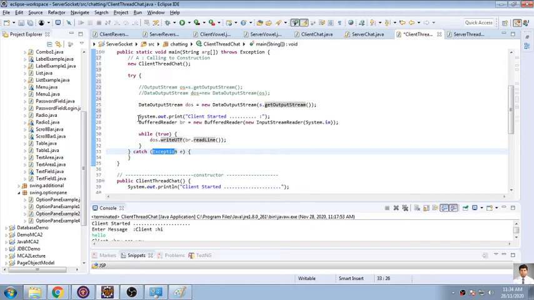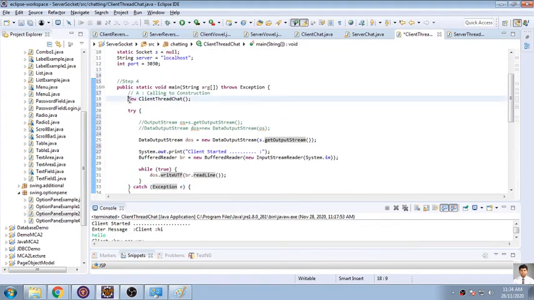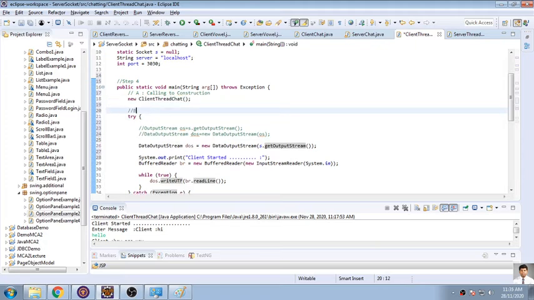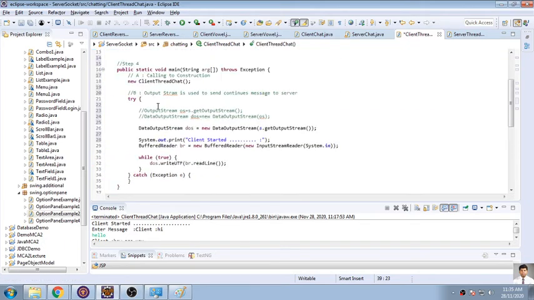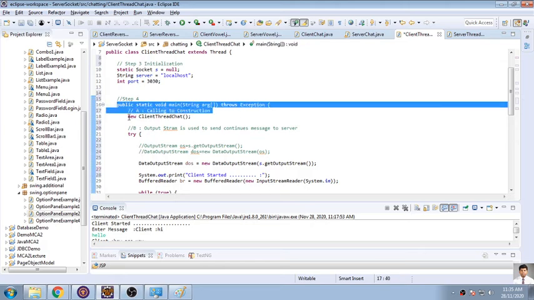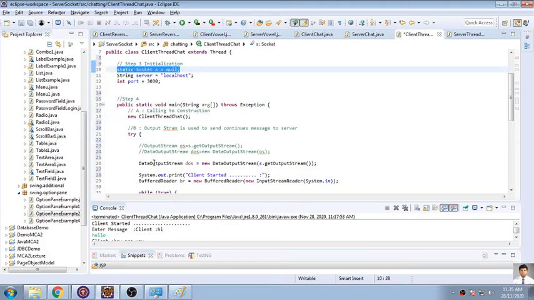Okay, so are you clear? We have just created a constructor and called the constructor in main, that is step number A, and in step number B we have created an output stream object. The output stream is used to send continuous messages to the server. So this is what I have done in step number 2, and I have written it into a try catch block. So only 2 operations in the main function, that's it. Now we'll move on to the constructor. As soon as the main function is run, it first calls the constructor, and as there is no socket, I have to do one operation.